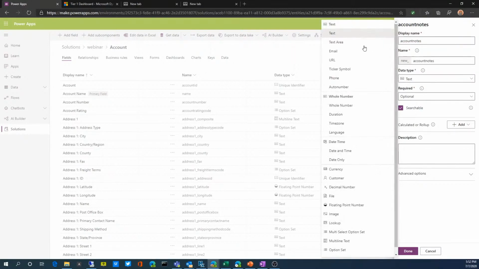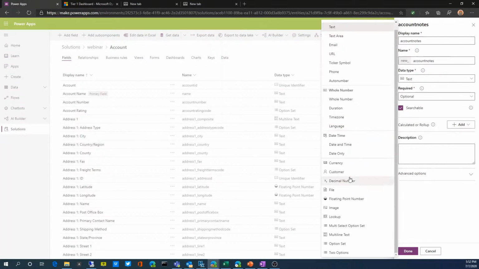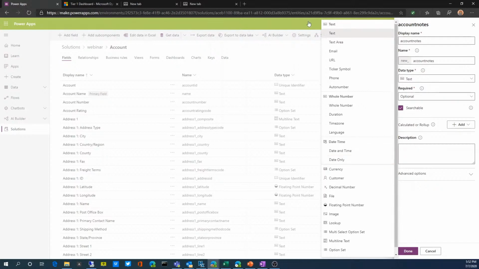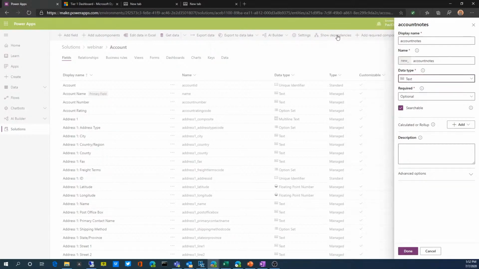I have different data types I can choose. So it could be text area, email, phone number, number, could be pulling the value from an option set, which I'll review shortly. It could be date time. So I'm just going to select text here.